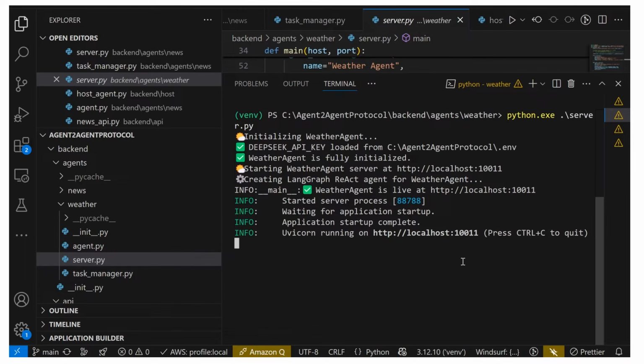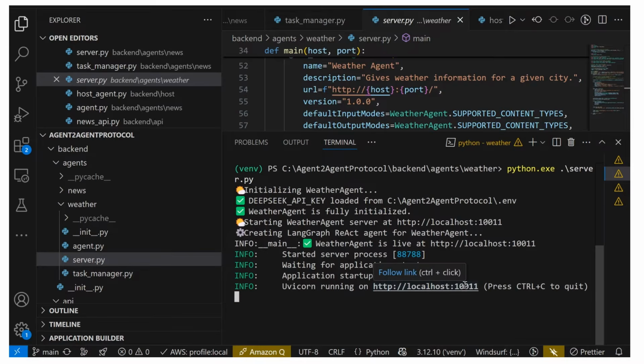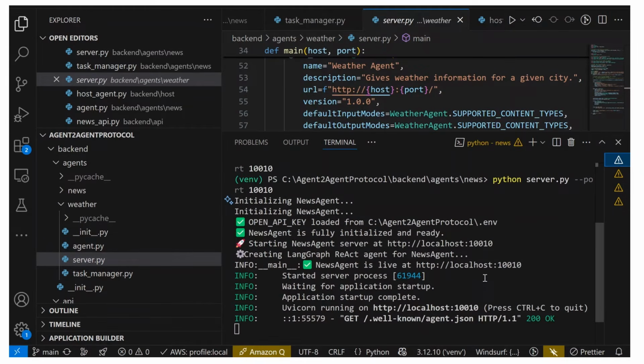So now we have these two agents running. I'm having one news agent and one weather agent, both running, one on port 1011 and the other on port 1010. Now anyone can send a task to these agents. The most important word is "task." You can assign a task to an agent, and then that agent can actually perform the task.